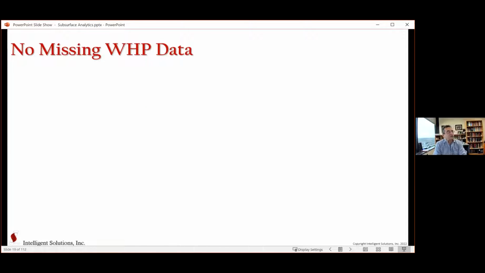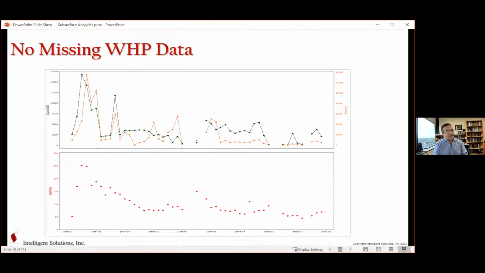So let's find out how to deal with it. As an example, we're going to use wellhead pressure. Let's assume the first category, no missing wellhead data. Here, what you're looking at on the y-axis is the liquid measurement on the left and gas measurement on the right, and on the x-axis you have the date.